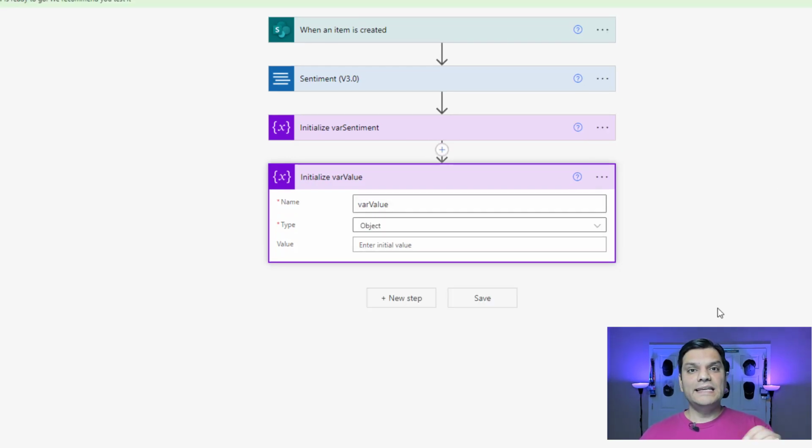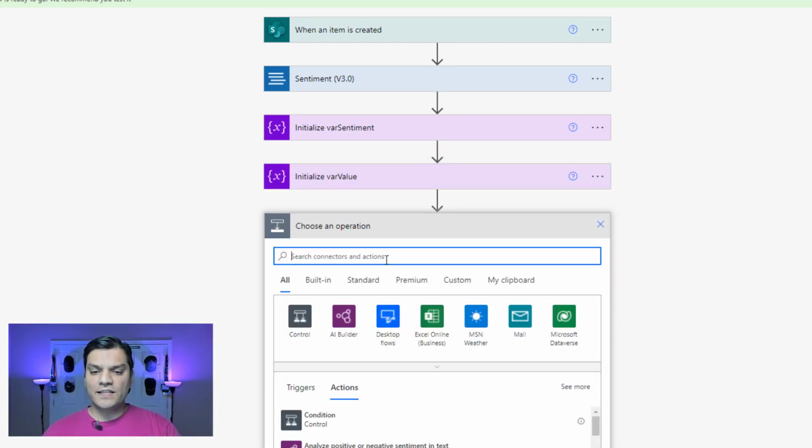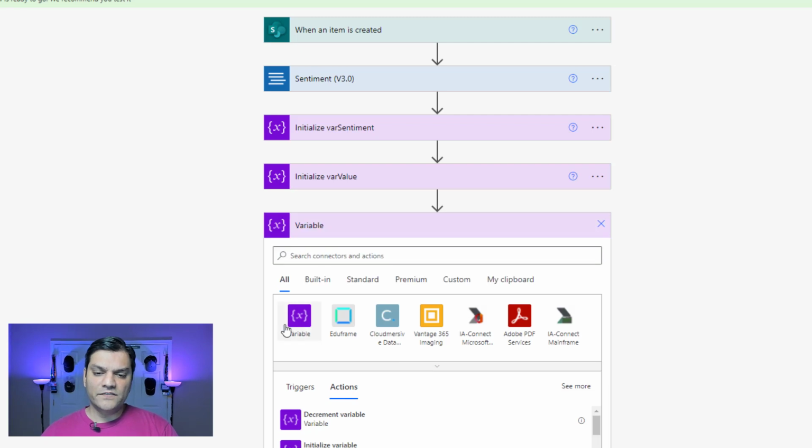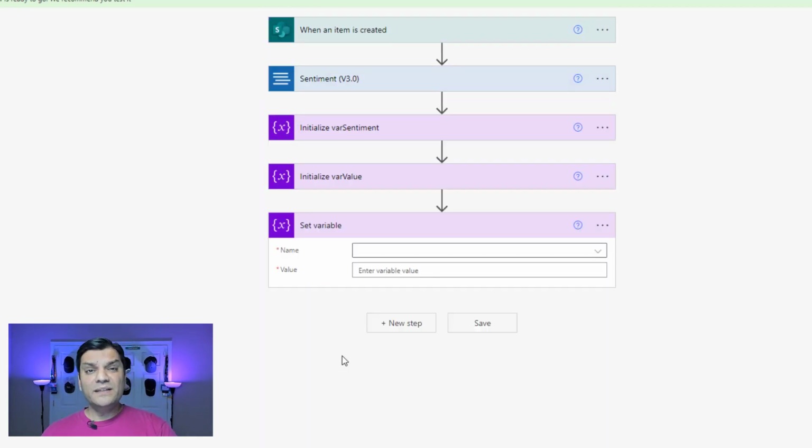Next, let's get the sentiment value and assign it to our variable. So for that, I'll click on plus new step. And again, I'll switch on variable. I'll select the variables, and I'm going to now set variable. Now over here, there's something interesting that's going to happen, and it happens automatically and really fast. So I want you to keep an eye on that.